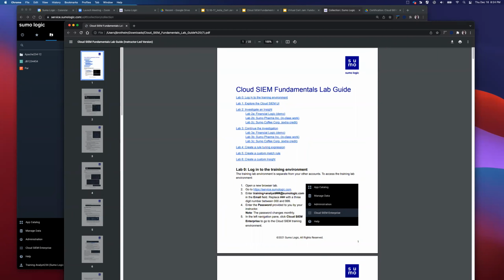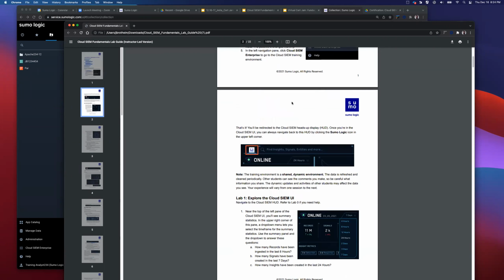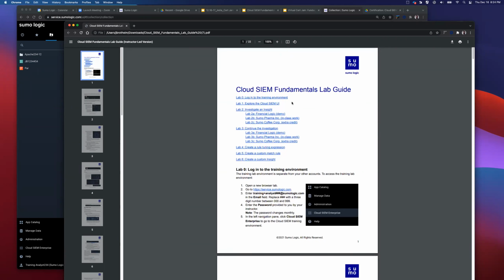So what we're going to do is go through the lab guide. Lab 0 is where we're going to start. It's very straightforward. It's really making sure we just logged in as we did.